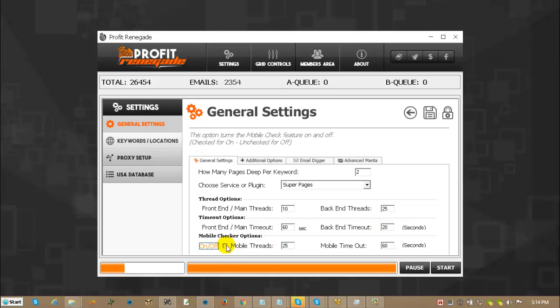This is your mobile checker. Check for on, uncheck for off. All these threads run independently of each other, including these timeouts.